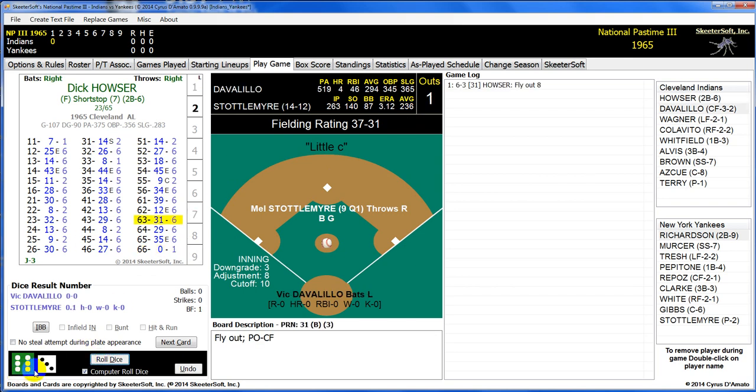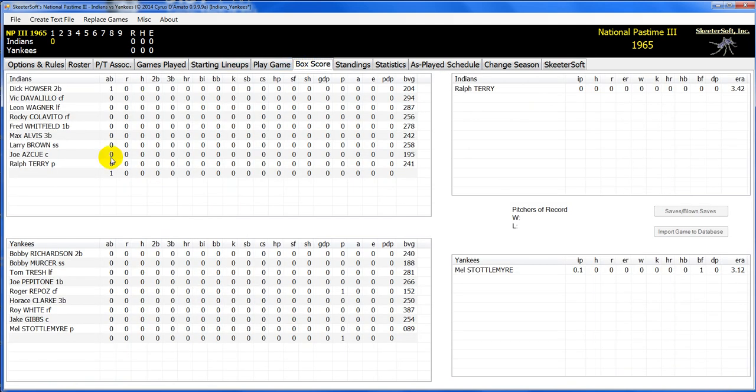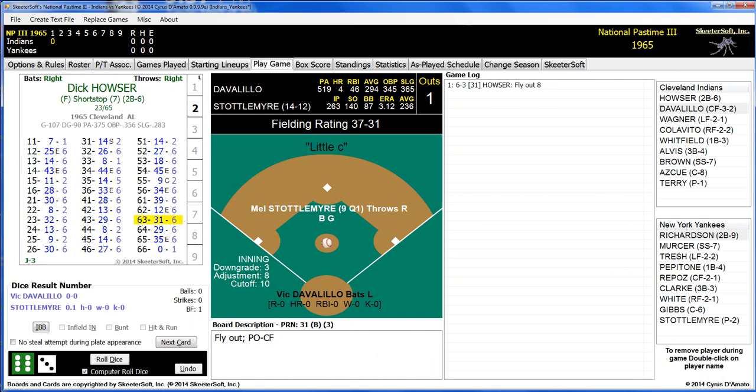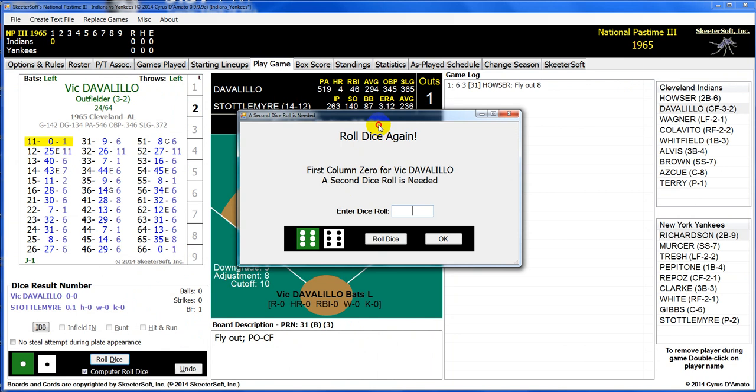And Hauser's first at bat, 6-3 is a 31, and that's a flyout. Now let's come over to the live box score. Hauser is still batting .204, so that one at bat didn't affect his statistics. Let's try another batter. Next batter is Davalillo. There we go.